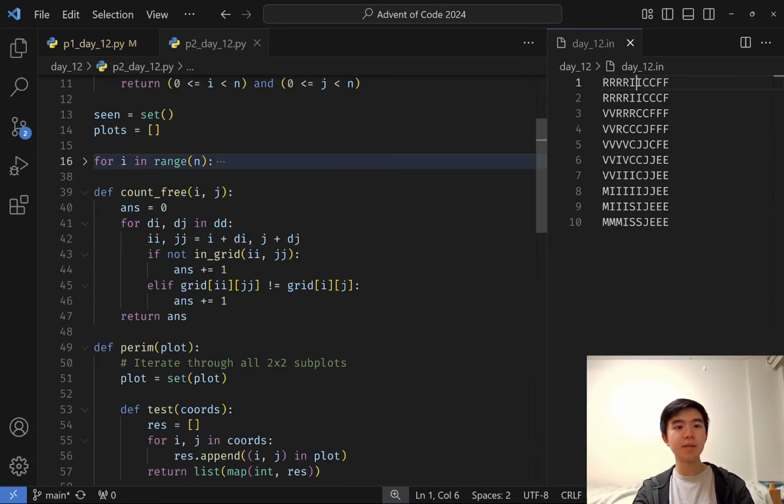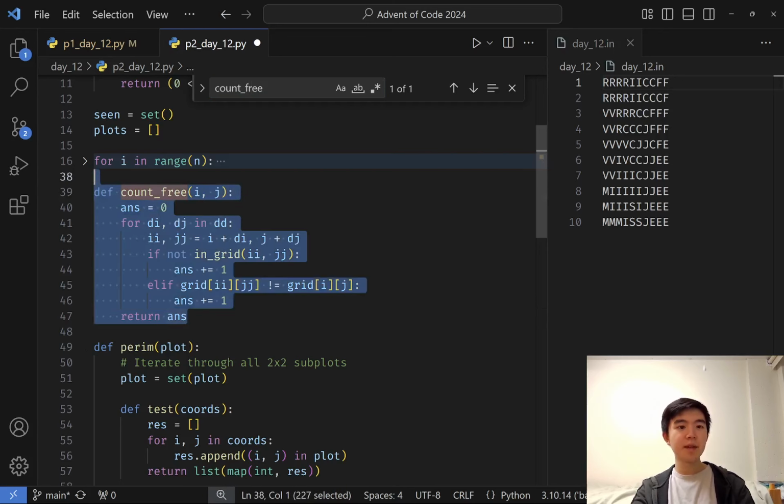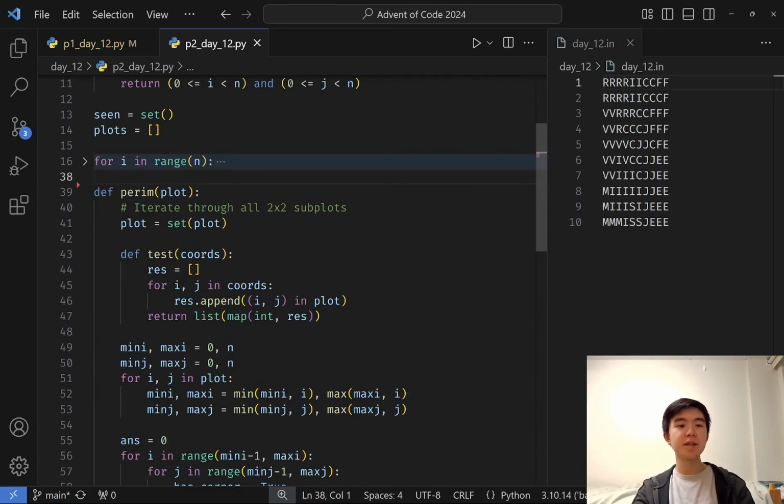This is still the same DFS. And count free also exists, although I don't know if we use it at all. Yeah, we don't use it, so we can just delete it. The only thing that needs to change is this perimeter function.